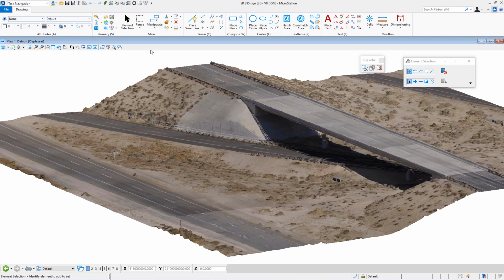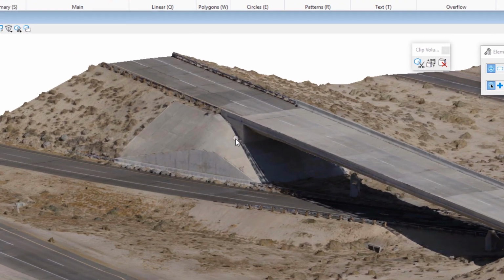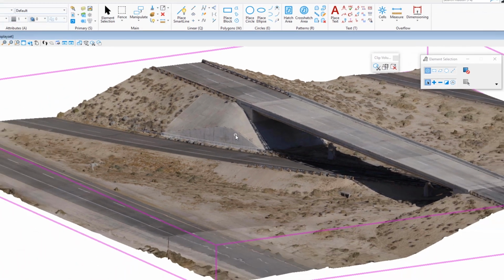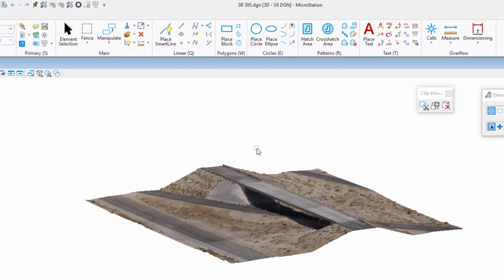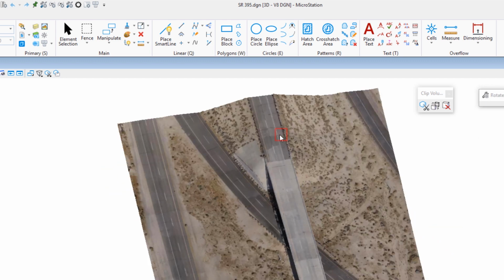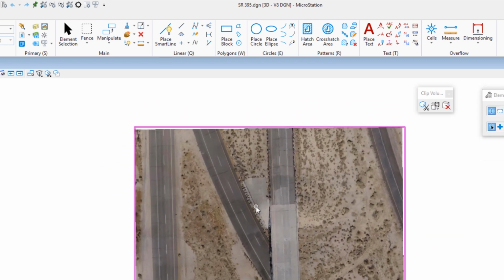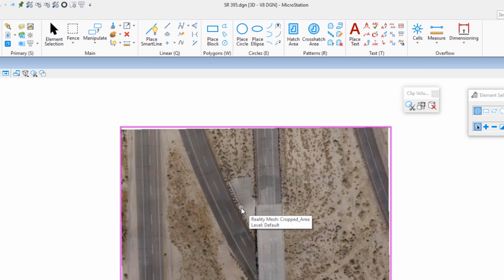So here's the MicroStation file, and if I hover over it, you can see the element type is reality mesh. Now I'm going to be doing a clip volume on this file so we can see how we can do cross-sectional views and measurements. So I'm going to rotate my view to top, so I'm going to do a shift, right click, and I'm going to switch to top view. And this is the area that I'm interested in getting a cross-sectional view of. This is the retaining wall.